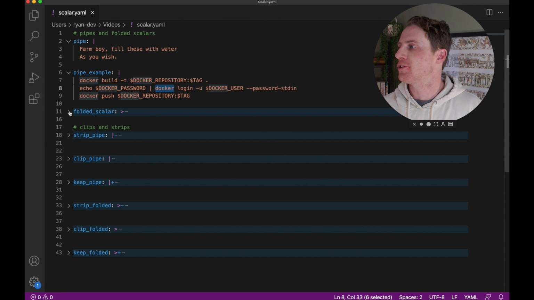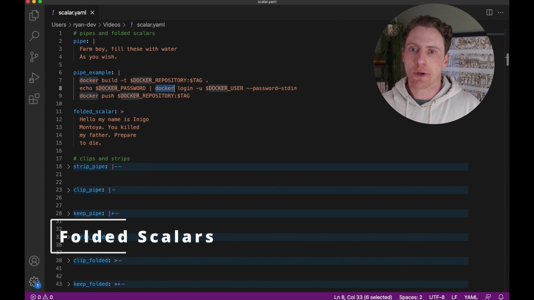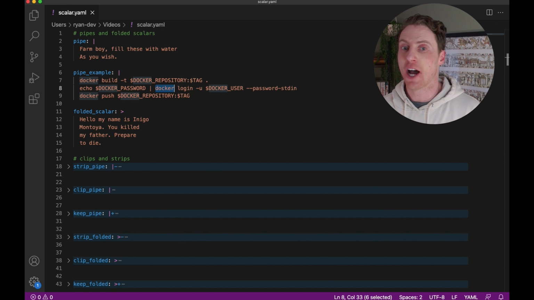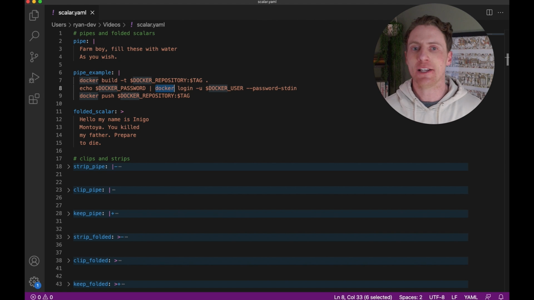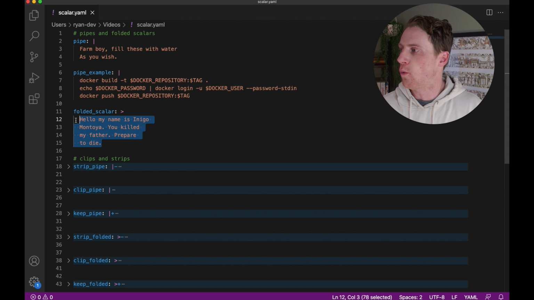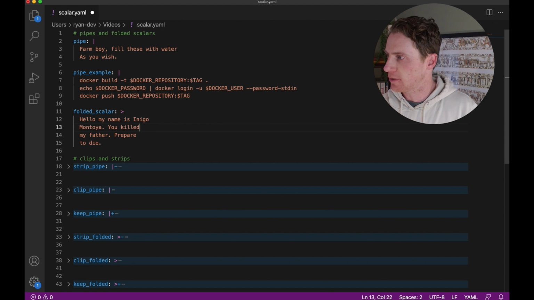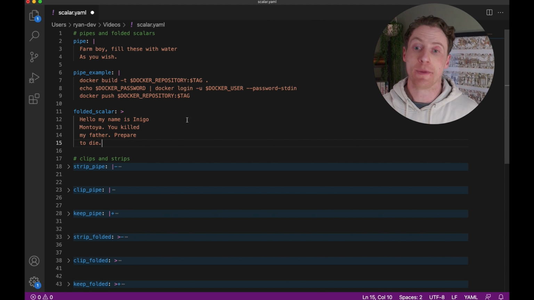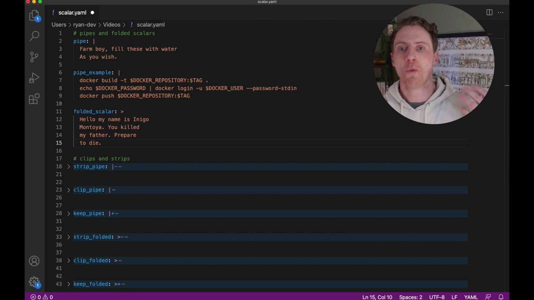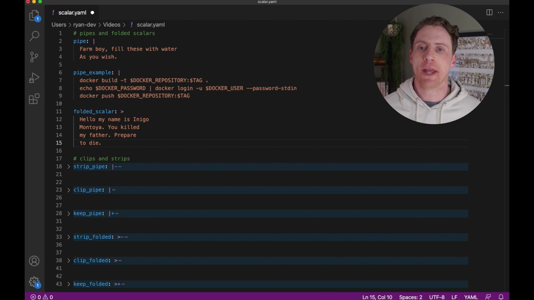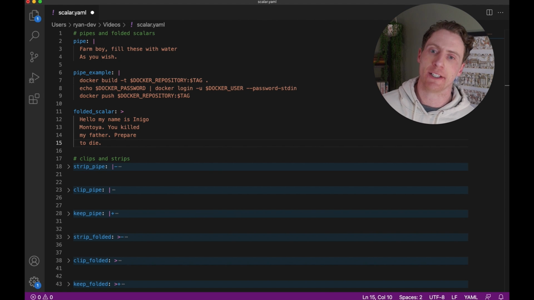So on to folded scalars. The folded scalar is also multi-line, but each new line is actually not maintained. It just inserts a space where the new line is. So you can see here, this is all one quote. They don't need to have new lines. Instead, each new line here would just be a space. So I'd actually touch this up. So that's what would be inserted. Makes things easier, more readable. I personally don't end up using these as much in my day-to-day, but it's really useful for convenience's sake.